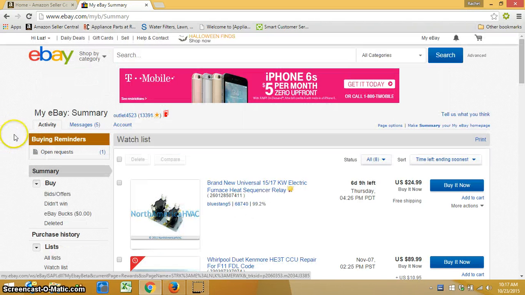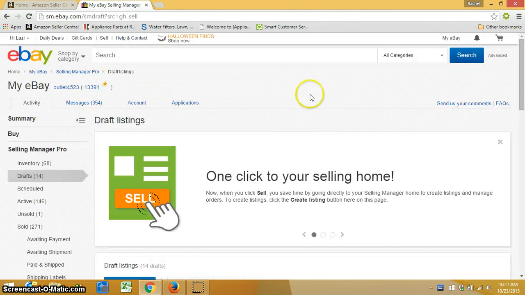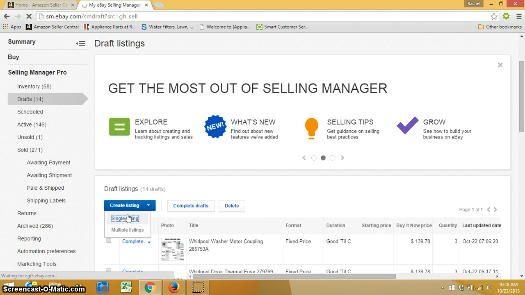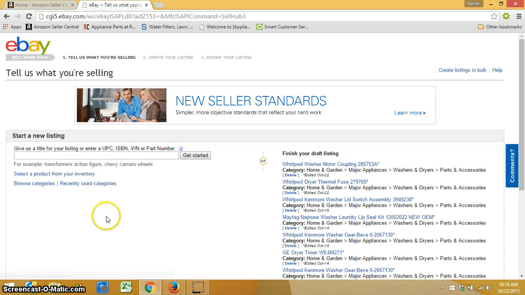In order to start the listing process, we will click where it says Sell. This is going to bring us to the draft listings. We will click on Create Listing and then Single Listing. Once the page is done loading, it's going to ask you to browse for a category if you want to enter the part number or UPC. We're going to click on Browse Categories.